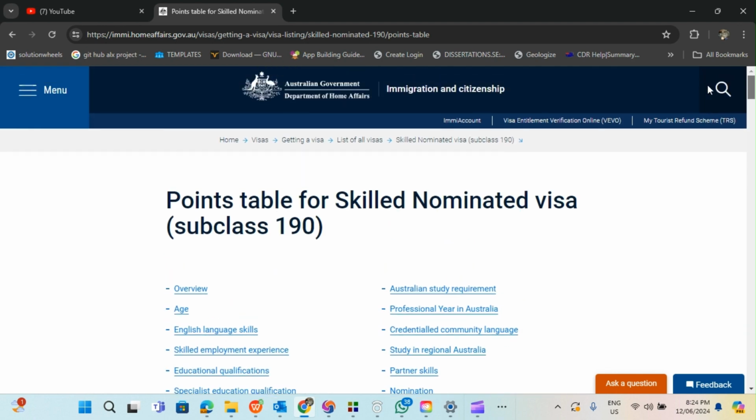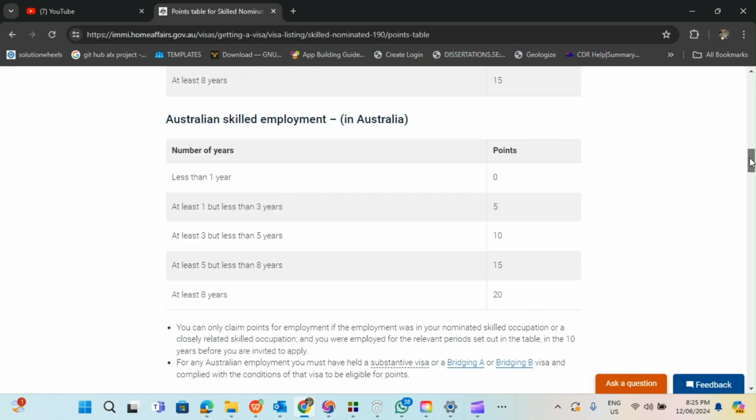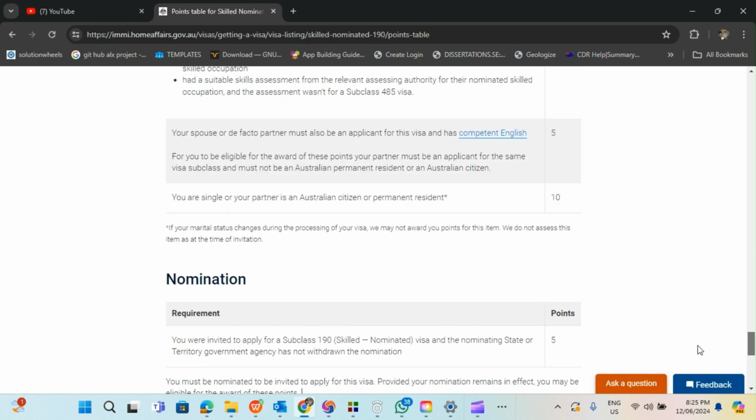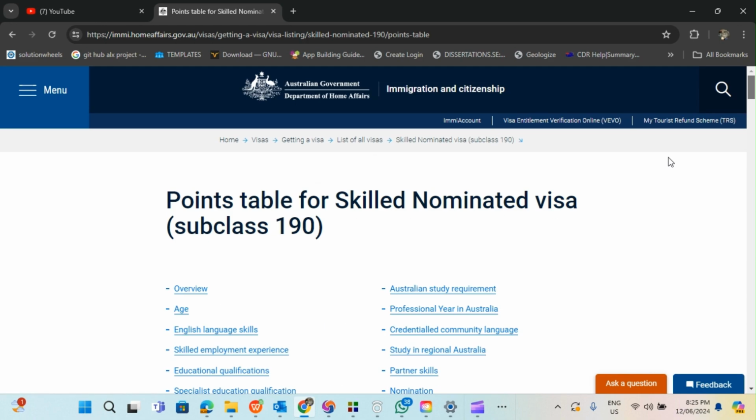Then if you don't get up to 80, you may go through the state nominated visa or even the regional nominated visa. So that will give you additional points. But for someone who has studied in Australia or who has done some other programs in Australia or who has a partner in Australia, there are more points for you. So you see that getting this is quite possible. It's just for you to start it up.